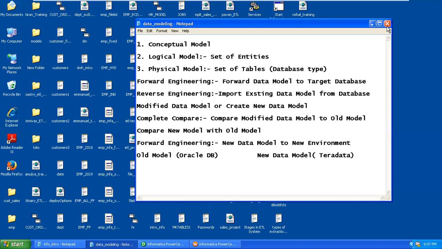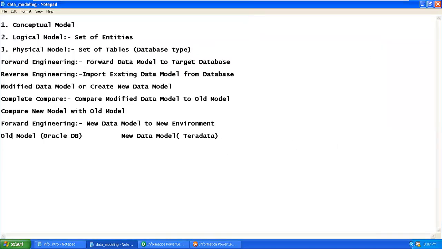Now, data is already available in the old model running in the Oracle database. In the target, no data is available; an empty model is available in the Teradata database. Now how do we move the data from this old model to the new data model available in Teradata? In the Oracle database, running business information is already available. The old data model is in the Oracle database, and now we have the new data model in Teradata.